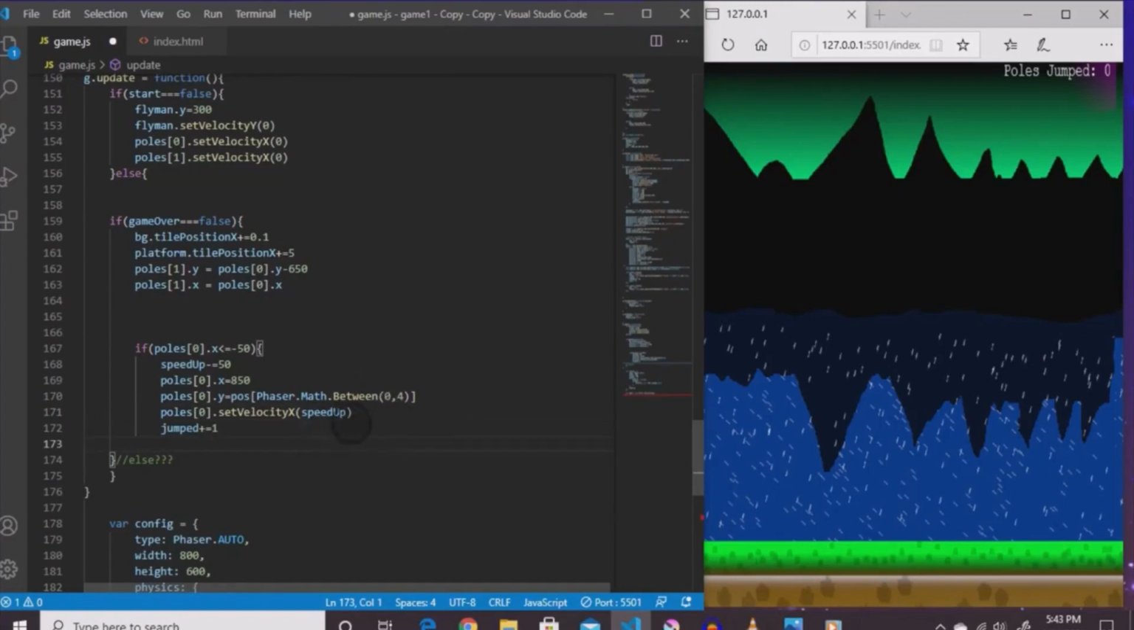And now we're going to do jump plus equals 1, which is going to give you the actual score for passing between the poles and everything. So now we want to change the number because the jump number went up. So you do pose jump dot set text and then put the word pose jumped and then make a space, then plus jumped. So now it's going to increment every single time.